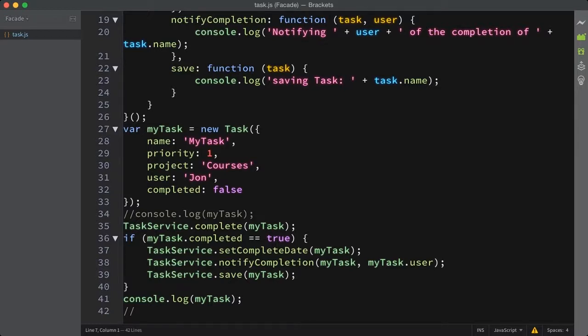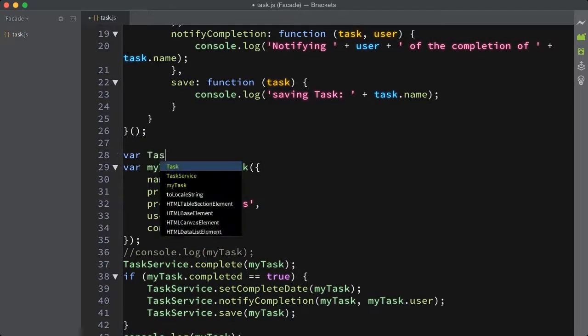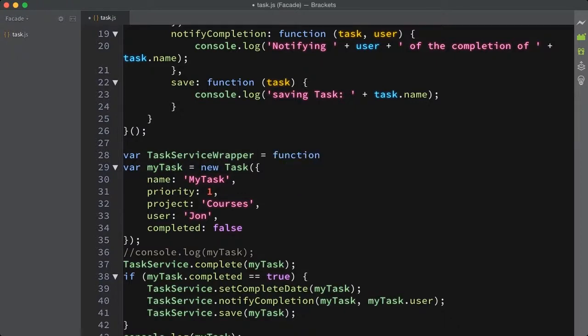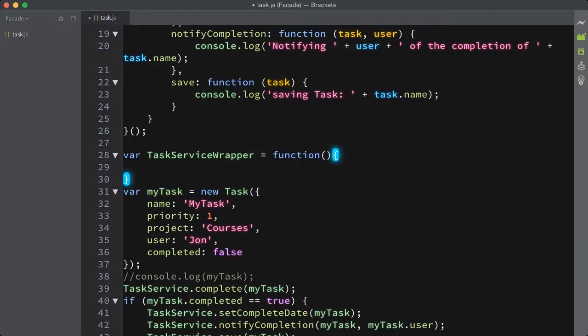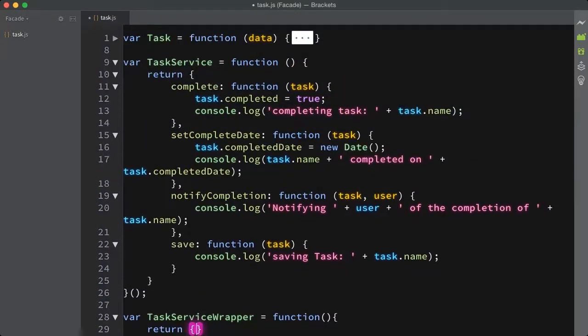So what we're going to do is create a wrapper, and we're just going to call it task service wrapper. All task service wrapper is going to be is just a module. If you remember from module 3, the module pattern is just a function that returns an object, and that object consists of things. And that's actually what our task service is, a module.